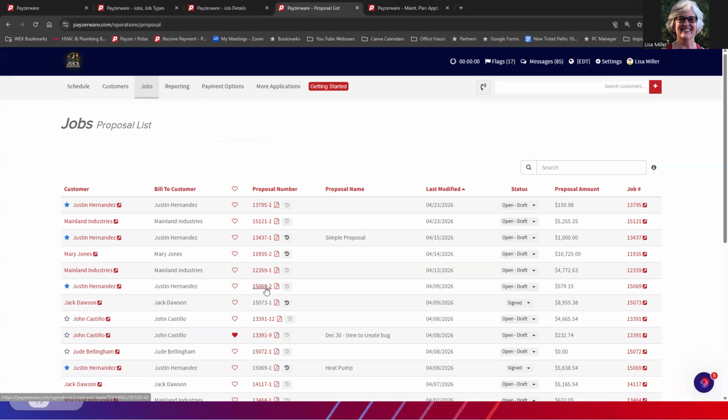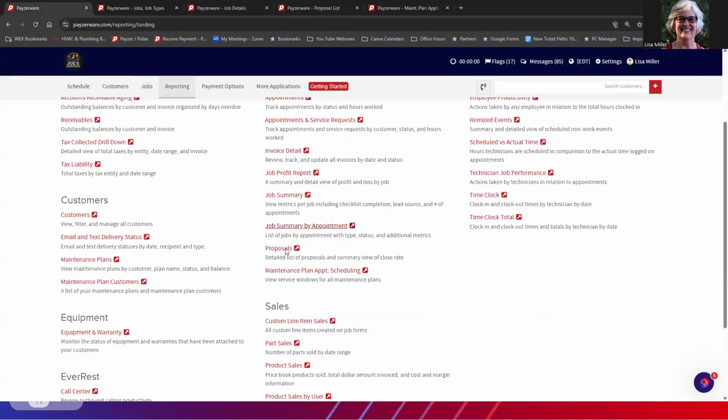Castillo here, I think, has a 9 and a 12 or something on his. So they had 12 proposals on that one job. Because the first part is the job number and the last extension is how many proposals are on there. But there's still only one opportunity on that job. That's why it looks different on the proposal list than on the proposal report.